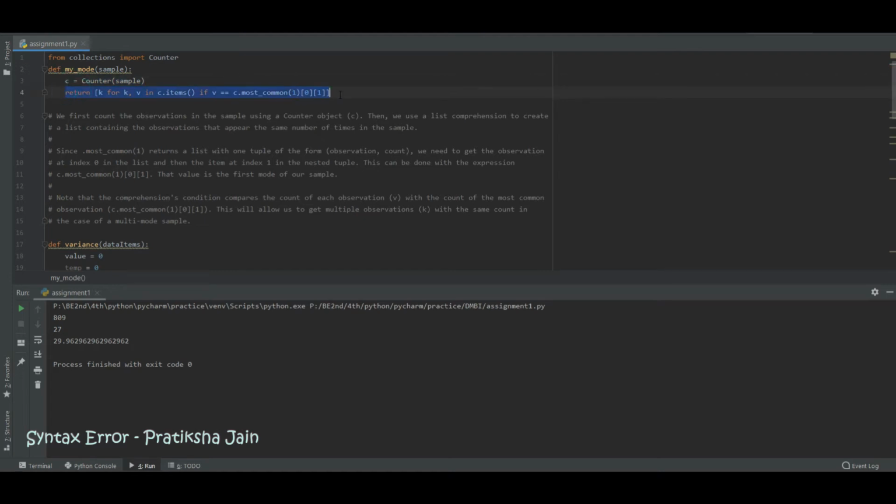And this is a list comprehension, or you can say a list comprehension technique that I've used here. So what it will return is k, it is just a variable, for k, v in c.items. That means the items which are there in c, after counting, whatever the result is, the things that are stored in c are looked through. And if v is equal to c.most_common, that means the items that are present in the most common will be returned.